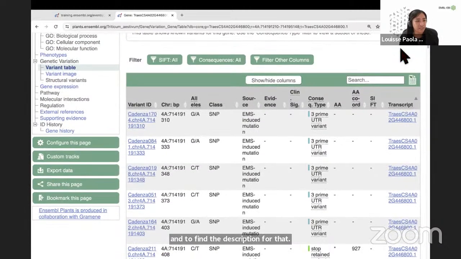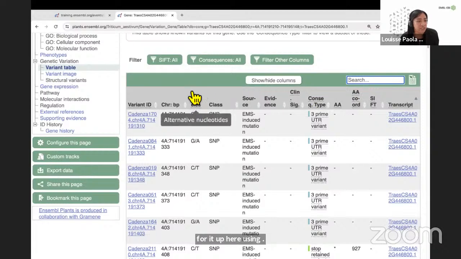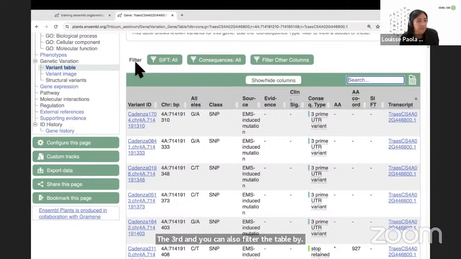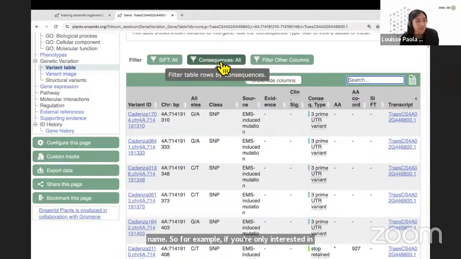So if you have a variant in mind, if you have a variant ID and you want to find it in the table, you can search for it up here using the search box. And you can also filter the table by column name. So for example, if you're only interested in missense variants, you can filter the table by consequence.